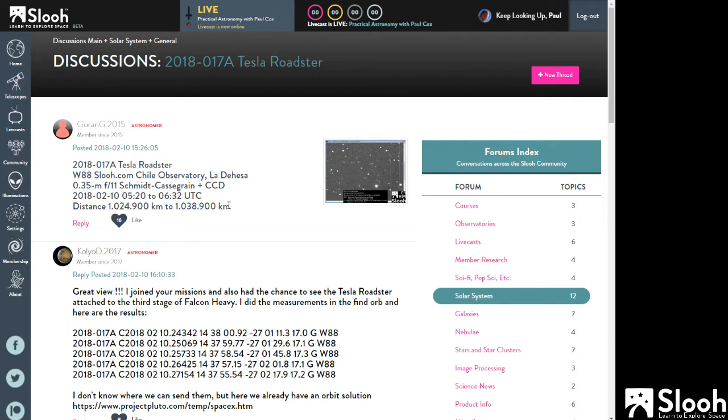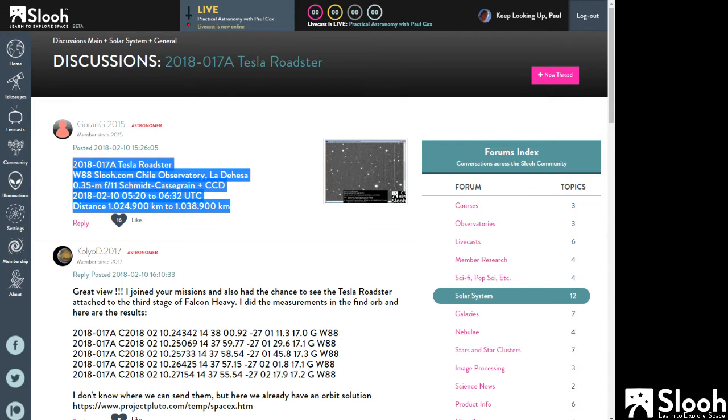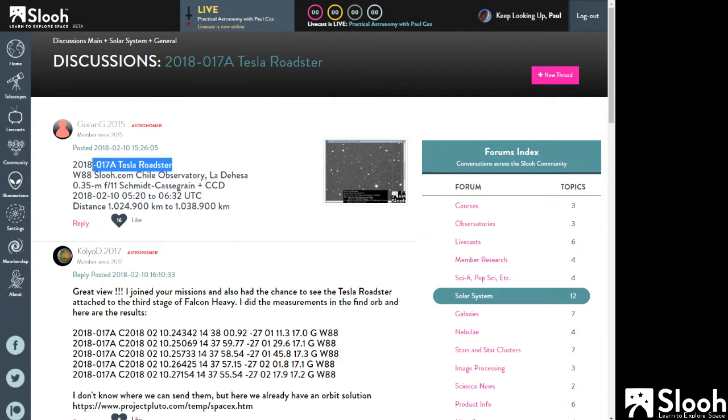Look, he doesn't say very much about it. Goran is a man of very few words, but he's basically telling us this is his observation, and that's the object at the top, which rings a bell unless you've been sitting under a stone all week. Then this funny little thing here, W88, is the Minor Planet Center observatory code for the Chile Observatory. So even if he hadn't put Chile Observatory, we would have known that's the observatory he'd use.